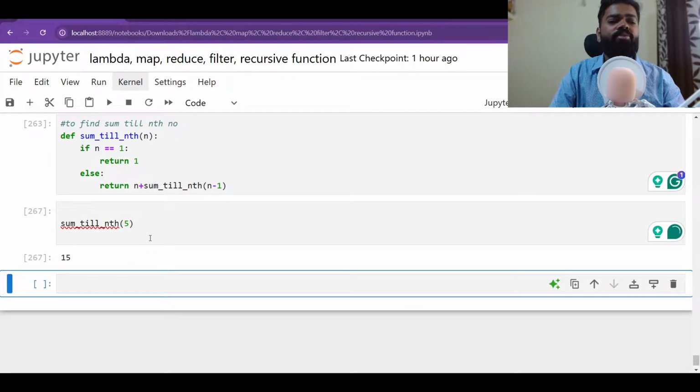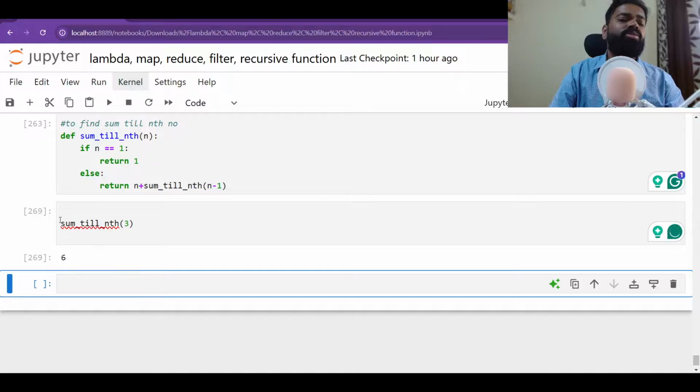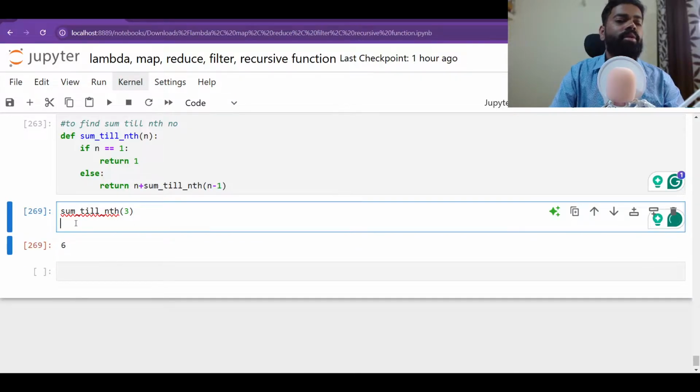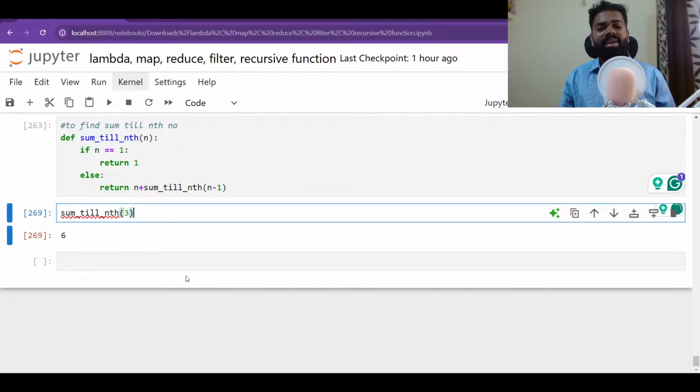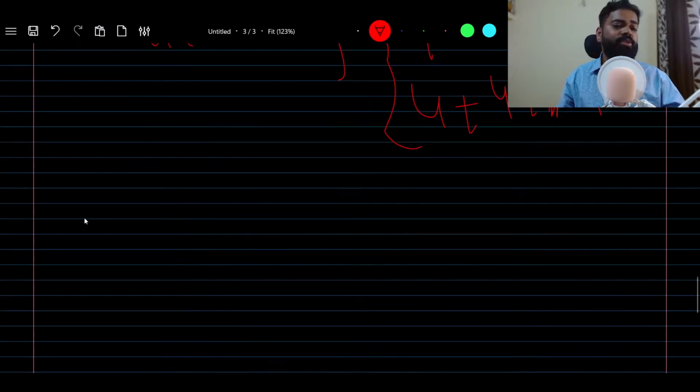Easy. 5 plus 4 plus 3 plus 2 plus 1, that is 15. Let's say 3. 3 plus 2 plus 1, 6. Right? How is it working? Again, very easy to understand.